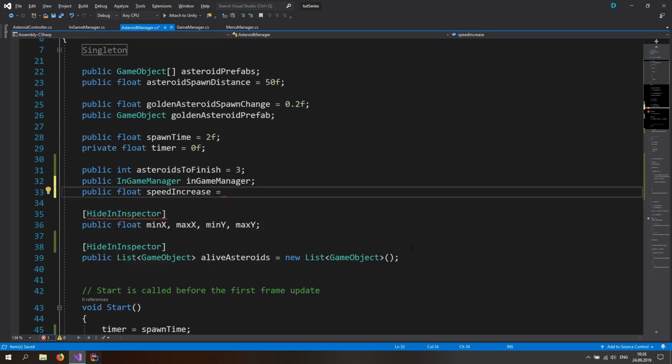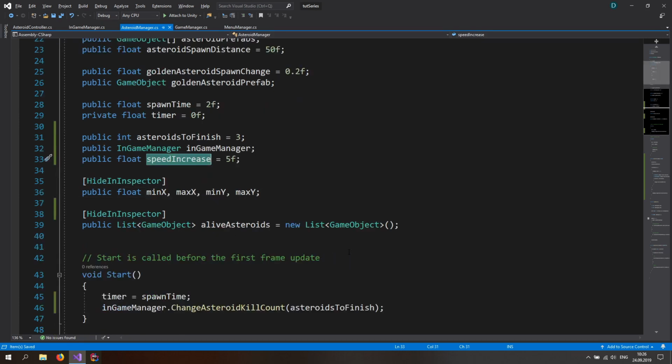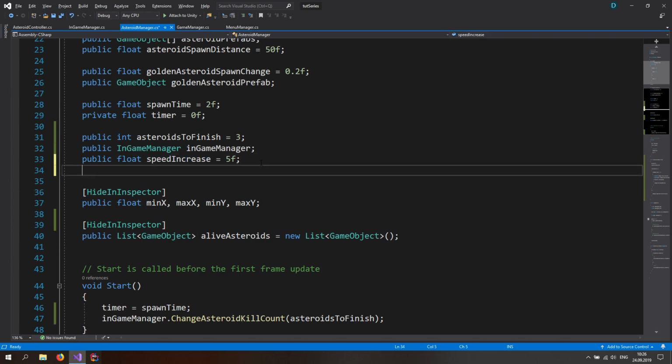Let's set it equal to something, let's say like 5 float. And now the speed increase is just going to do one simple thing. Every single time we spawn an asteroid, we want to increase the speed of it by 5 float. And let's also make a private int. Let's call this the asteroid counter and set it equal to 0.